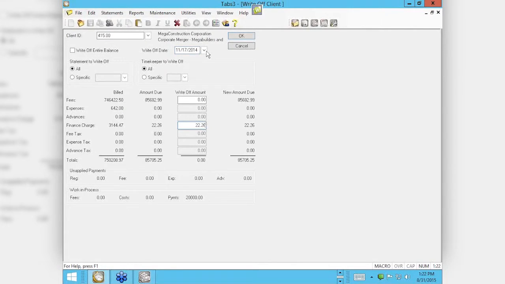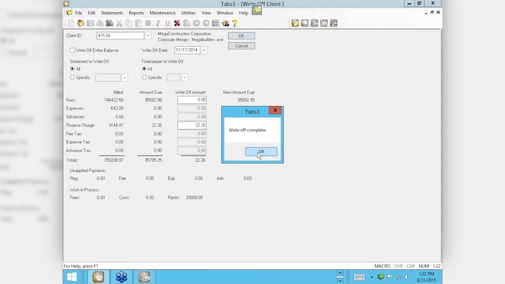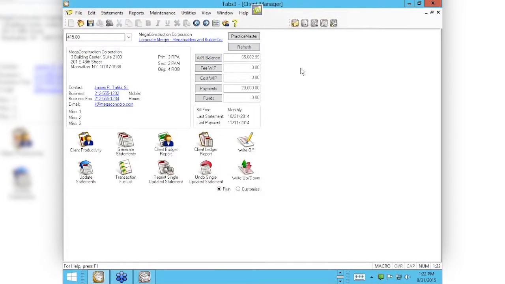I can change the date, or I can leave the date the same, whatever you want to do for that date, and I can just write that part off. I don't have to write any part of the actual fee balance off, but I'm just going to waive the finance charge. Say okay. Again, it's going to be effective immediately. I can put in some description, say OK, and it's complete. When I go in, it's going to lower their balance by that finance charge, whatever that is. So that, in effect, is your write-off and your write-up, write-down.